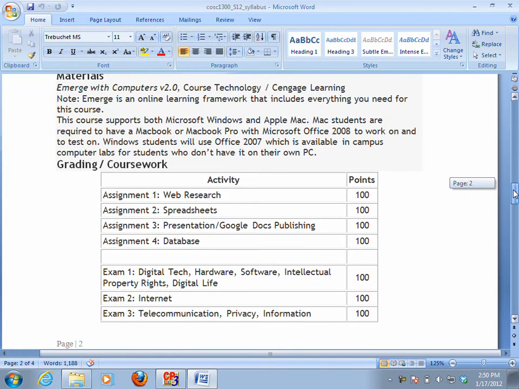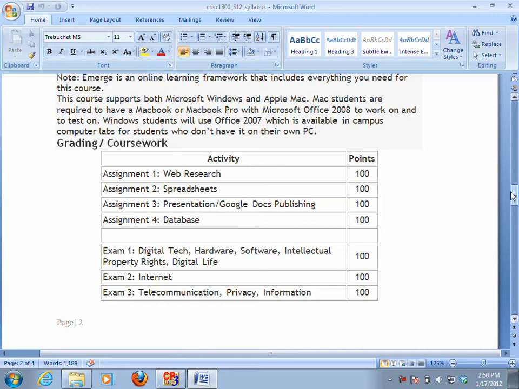The grading in this course is based on 1,000 points. So if you do all the stuff in the course, you get 1,000 points. And there are 4 assignments in the course. And here are the assignments.